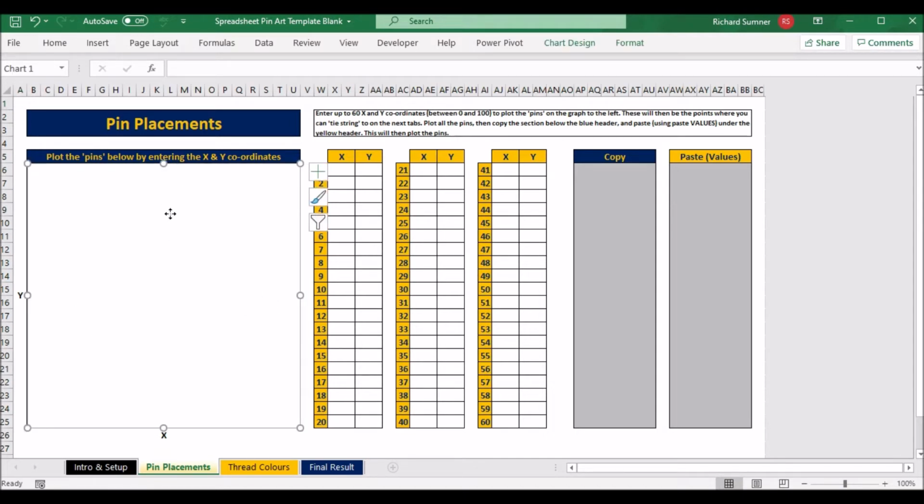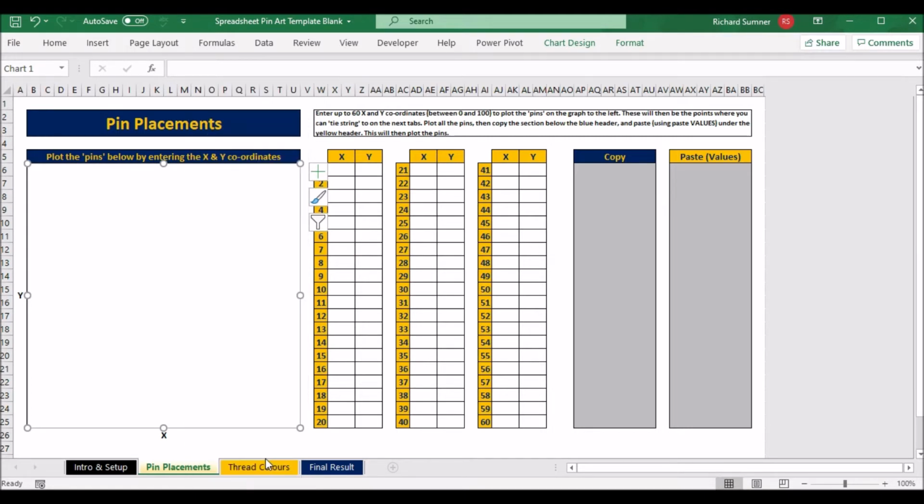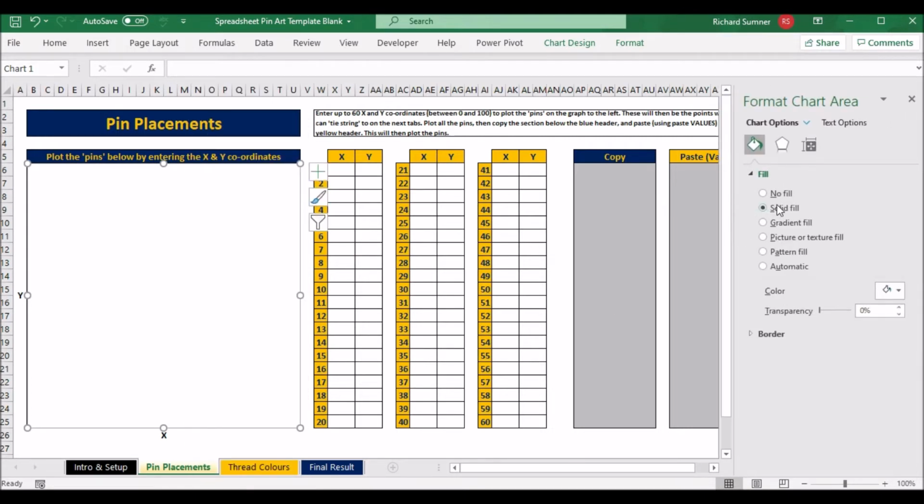So if you click on it, not in the middle, because if you click on the middle, it highlights that middle section. You want to click towards the outside where it gets the whole thing. And if you right click and say format chart area, instead of having a fill, go to a picture or textured fill.